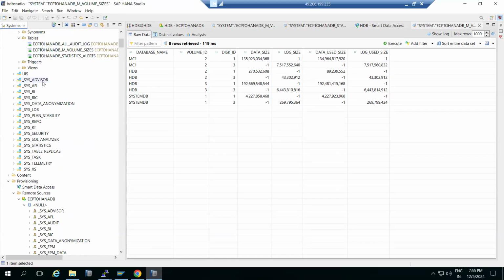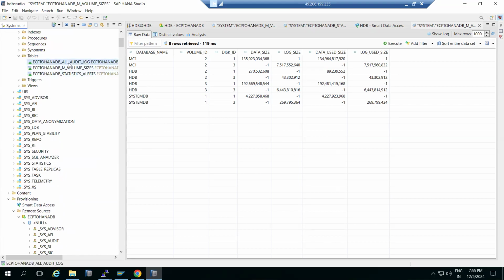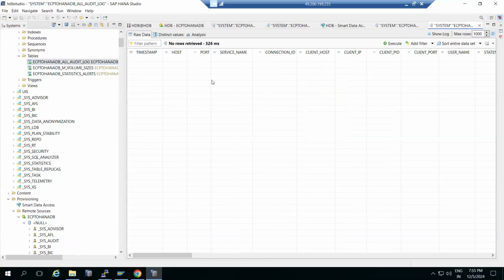Then you can go to here and see one more table got added. Then you can preview the data. Like that we can create a table as a virtual table. And what naming convention is applied to the other tables here?